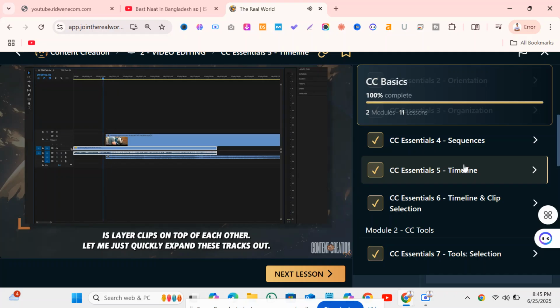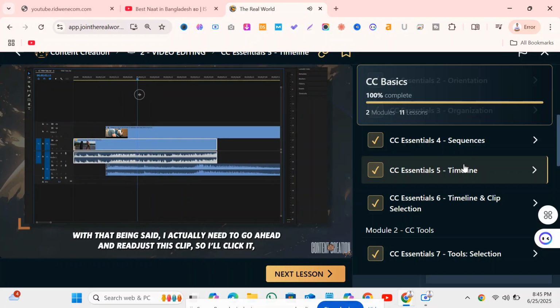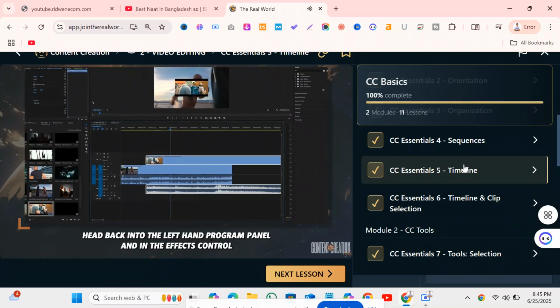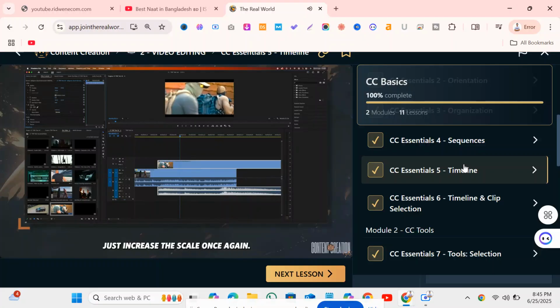Let me just quickly expand these tracks out. So as you can see, we've got this clip of Andrew Tate punching a heavy bag on the yacht, and because I've layered another clip on top, it automatically changes into that particular clip. With that being said, I actually need to go ahead and readjust this clip. So I'll click it, head back into the left-hand program panel, and in the effects control, just increase the scale once again. Don't be overwhelmed by this function. It's something I will go into in detail later.